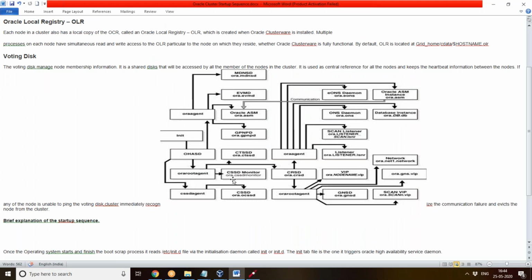This Oracle root agent is responsible for cluster time synchronization. The CSSD monitor checks the nodes and node membership, which node is leaving and which is joining the cluster. For example, if 10 nodes are there, it's very difficult to check manually, so the CSSD monitor will check whether the cluster is in sync or not. Now the CRS daemon handles the enhanced Oracle notification services, so your SMS messages or Oracle email services are all handled by this.